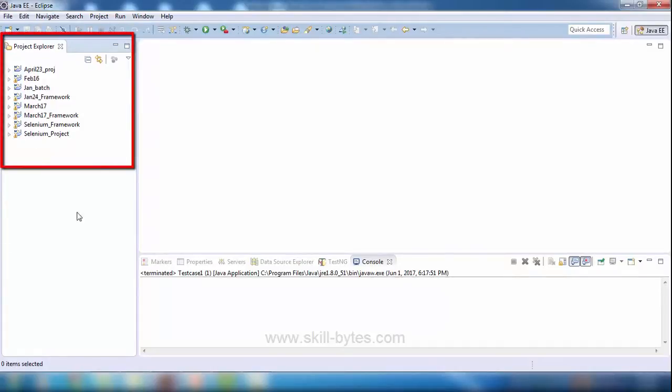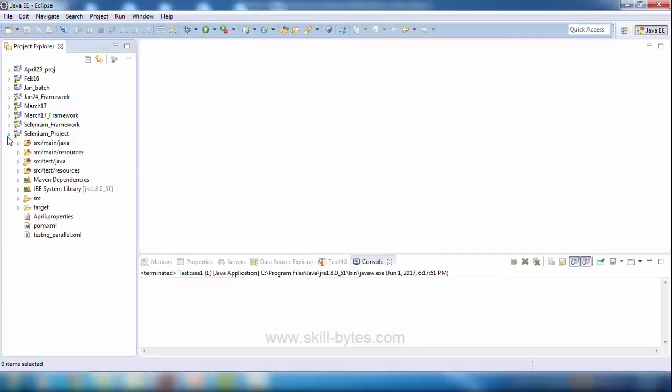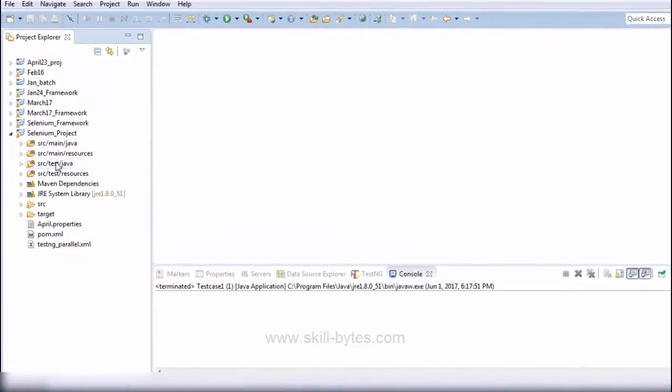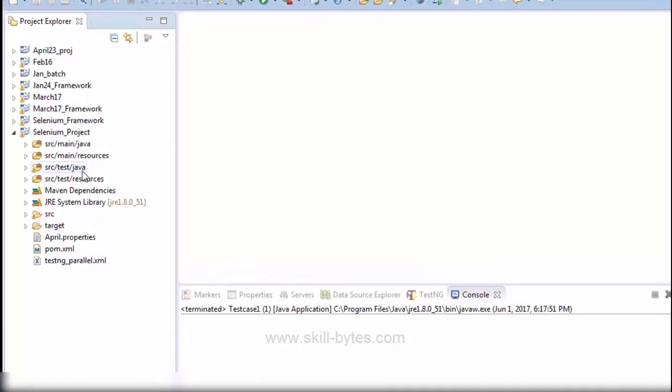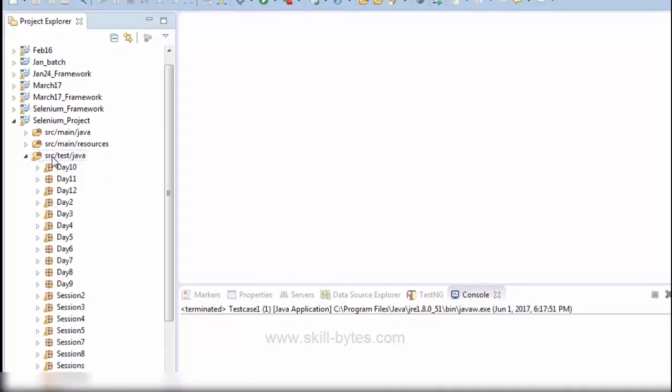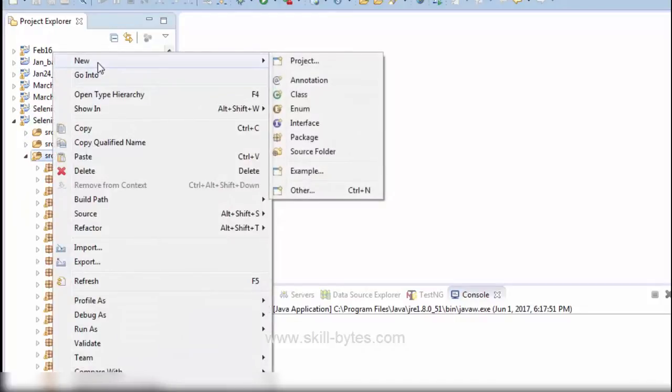inside the project. This is the project explorer. What you see is the Maven project. So let us get into the Selenium project. In the Selenium project, we have to go to the folder structure, src/test/java. This src/test/java is a folder under which you will be creating a package.